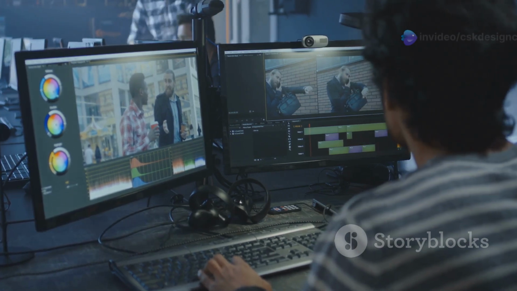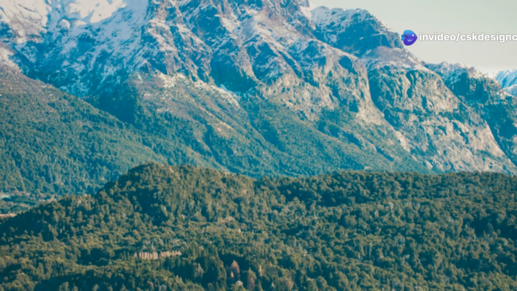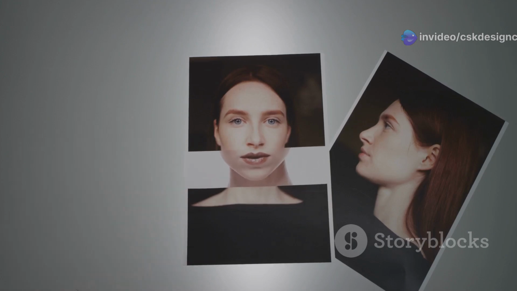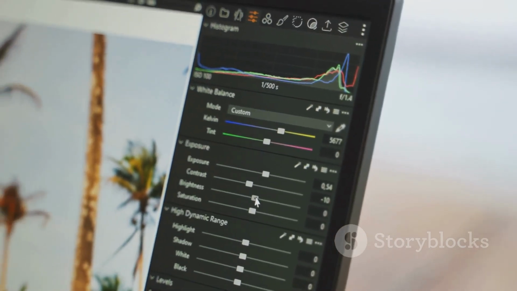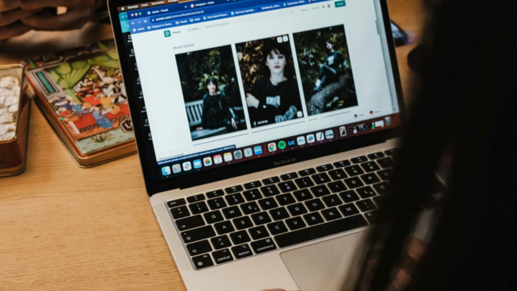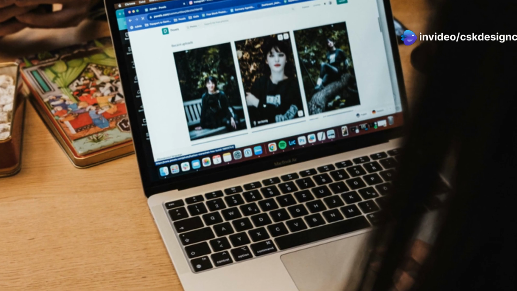Quick tips for better photo editing. Always start with a high-resolution image. Don't overdo it. Subtle edits often look more professional. Learn the basics: brightness, contrast, saturation. Experiment with presets or filters. Practice makes perfect, so don't be afraid to try new techniques.